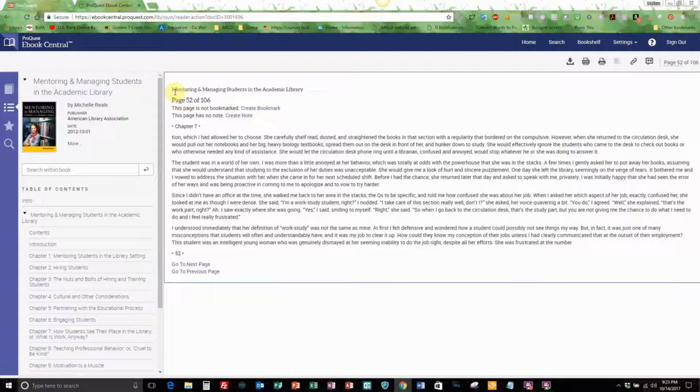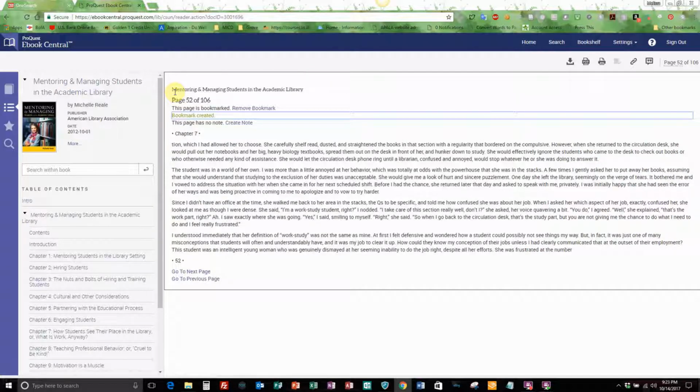ProQuest Ebook Central Reader Document. Mentoring and managing students in the academic library page. Create bookmark link. This page is bookmarked. Remove bookmark. Now let's create a note.